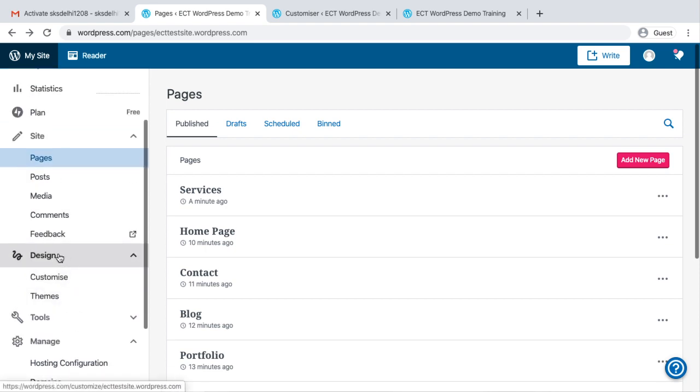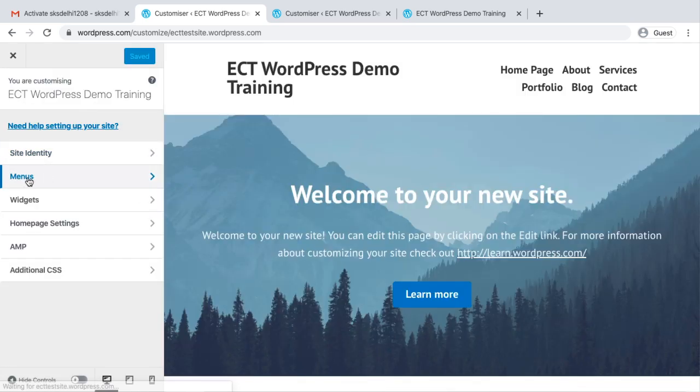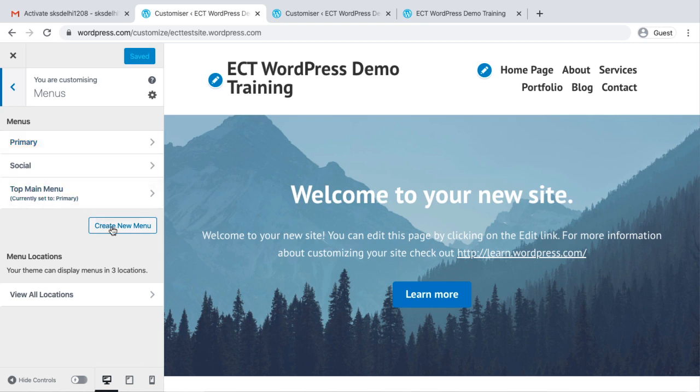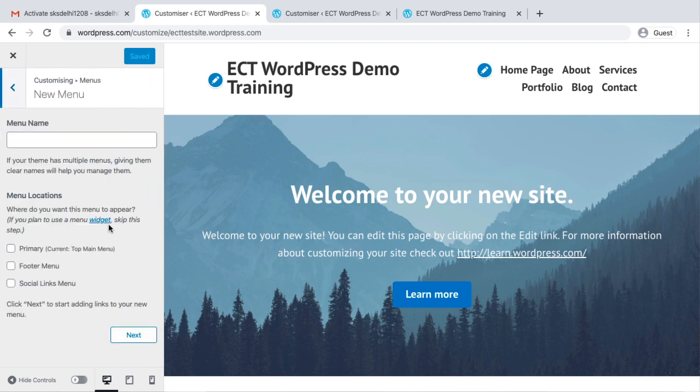once you come on the dashboard, you will see a design part. Click on customize and then click on menu. Then click on create new menu and finally keep a menu name, whatever menu name you want to have. Then select primary so that the primary part will be shown on the right top, and click on next. Once you click on next, it will ask you to add pages that you have already created. You simply have to add pages and it will be done.